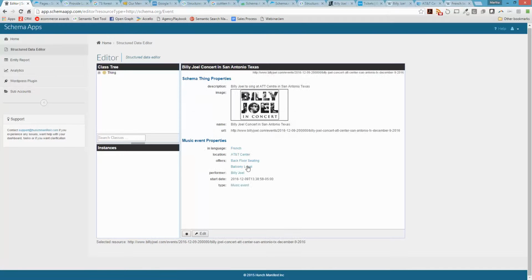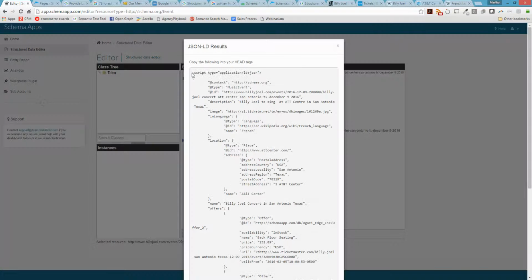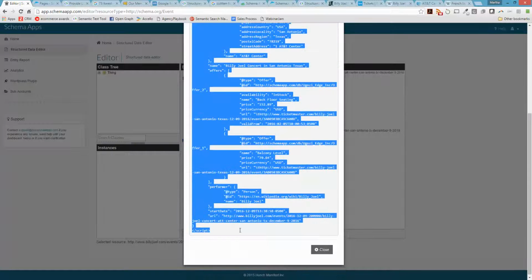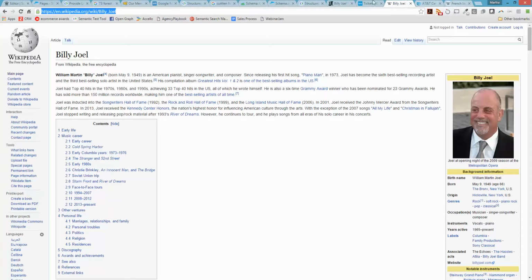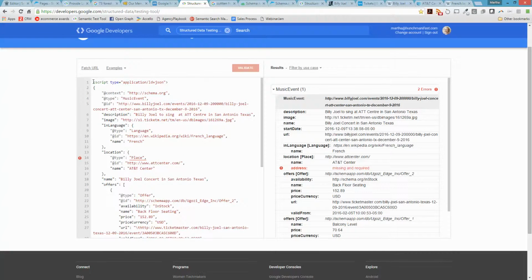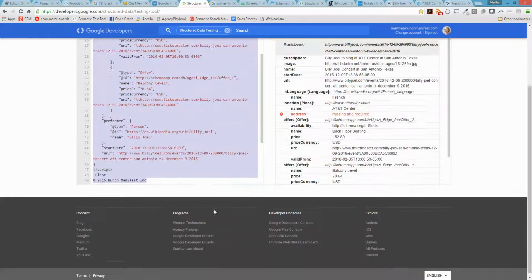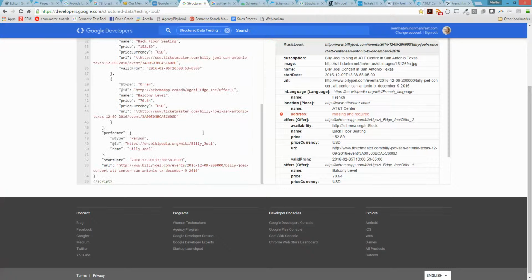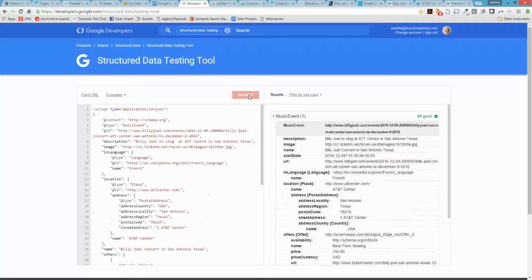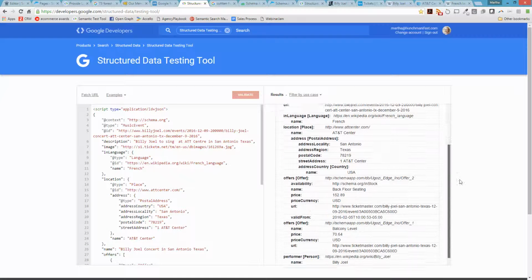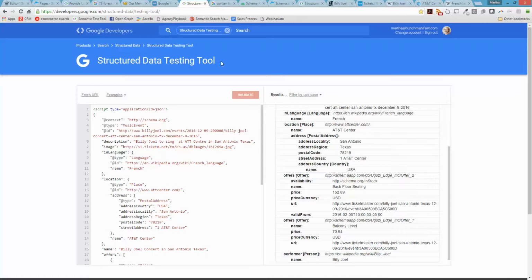Okay, go back here. And let's test it again. Again, if it's on your website, you can go ahead and just enter the URL for your website in the structured data testing tool. And it will bring it all back up. All right, and let's validate it again. All good. We're good to go. That's how you mark up an event and add offers for tickets.